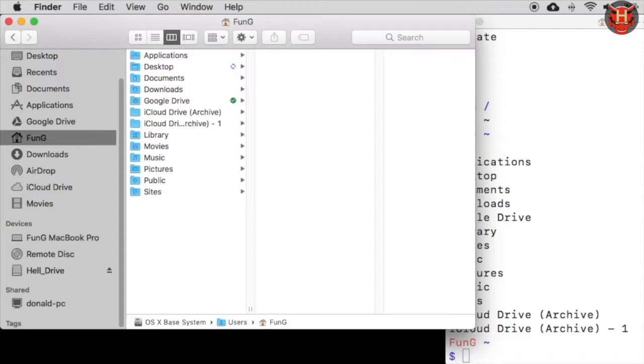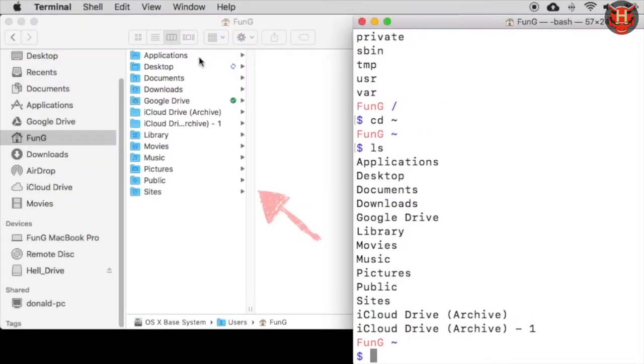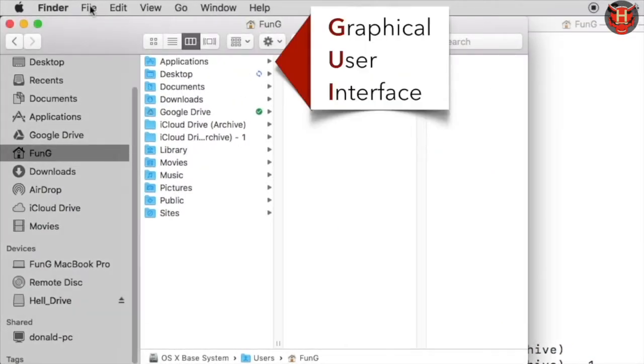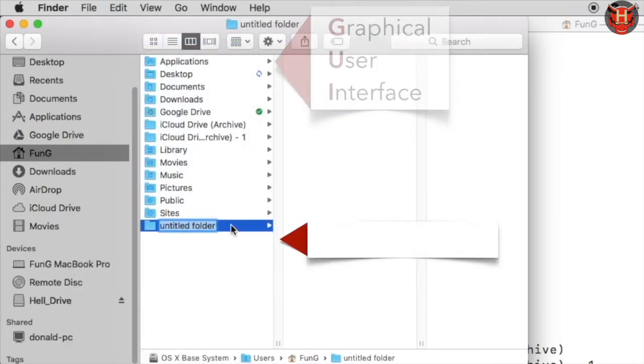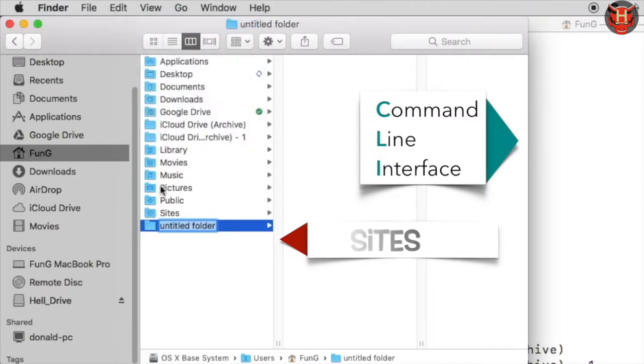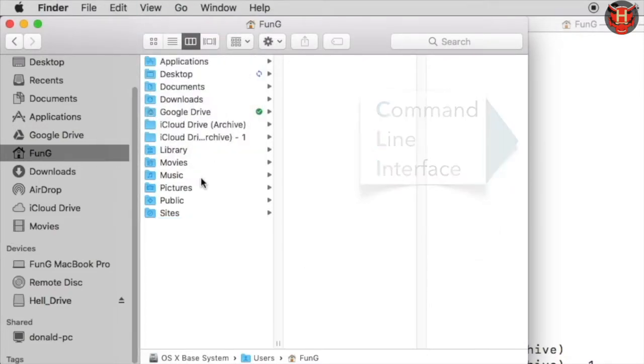Let me click the User tab on the Finder GUI to display my user directory and file contents, which are the same as the command list. You can click on the top menu File and then select New Folder to create a new directory and name it size. We can use CLI to make it.